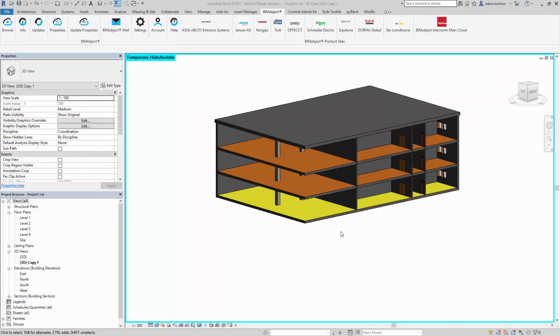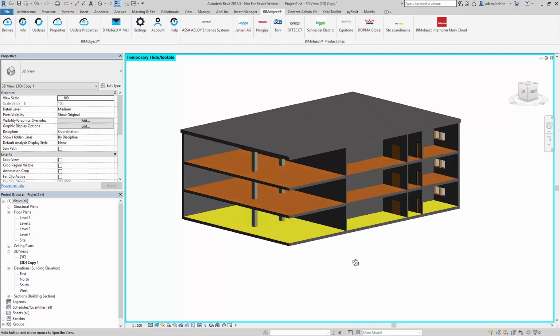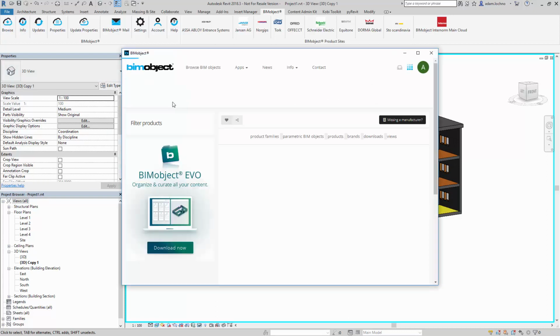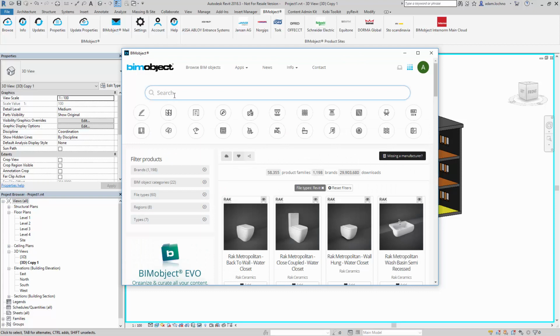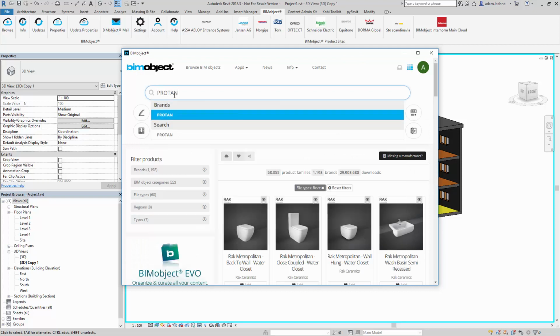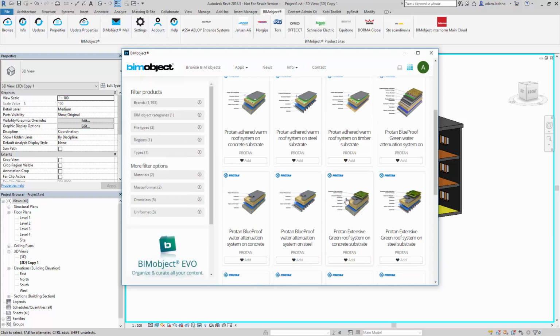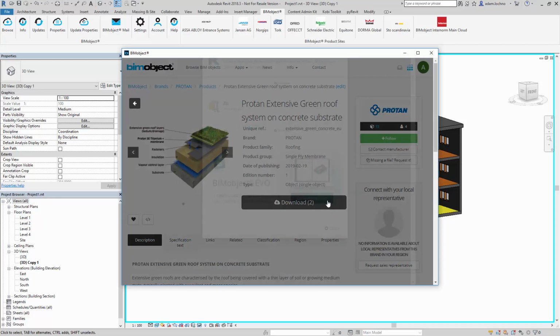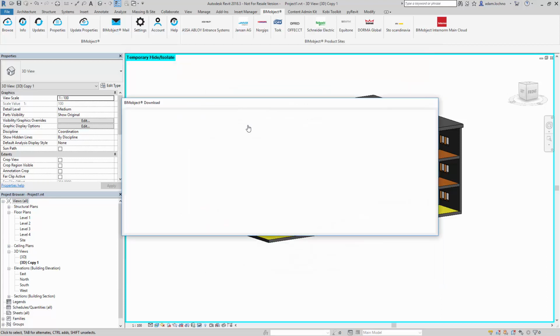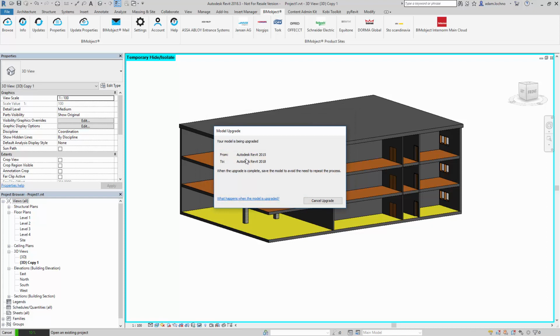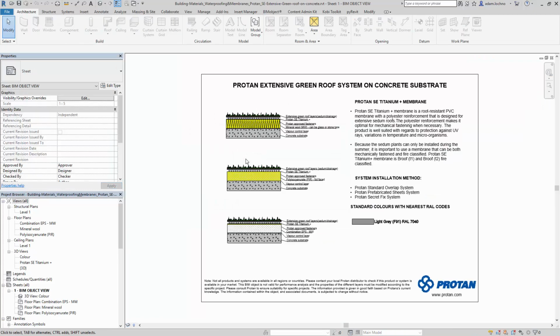Now I will show you how to use Proton membranes in Revit projects. With the integrated BIM object app, we can easily browse products. We are seeking interesting Proton objects, choosing one and downloading it. Do not worry that it has to upgrade. It was made in an older Revit version, so it will be compatible with every version of Revit.